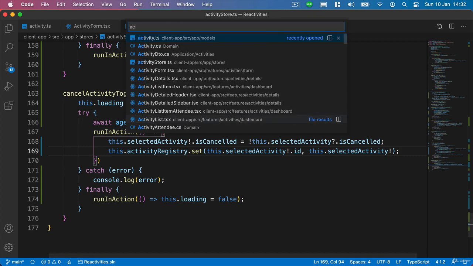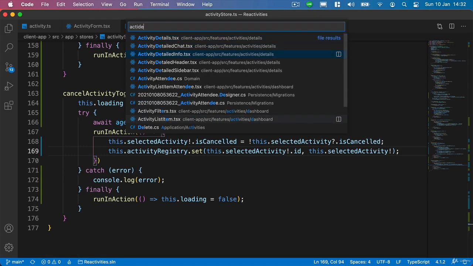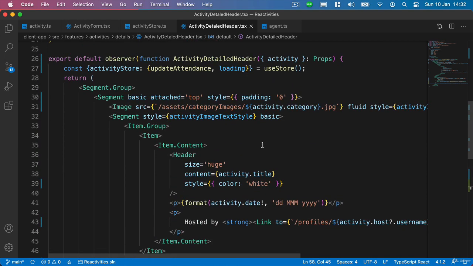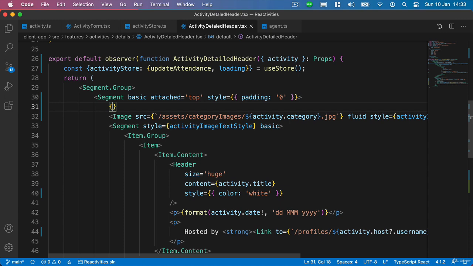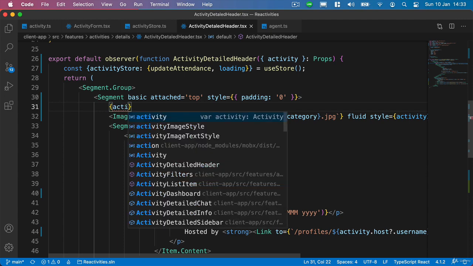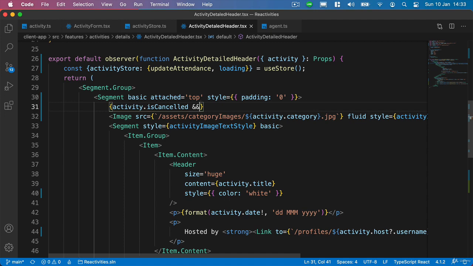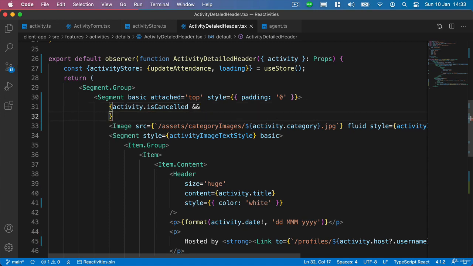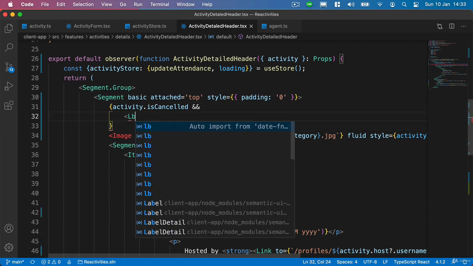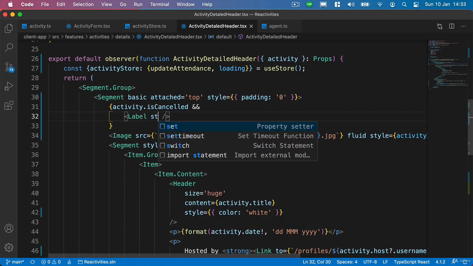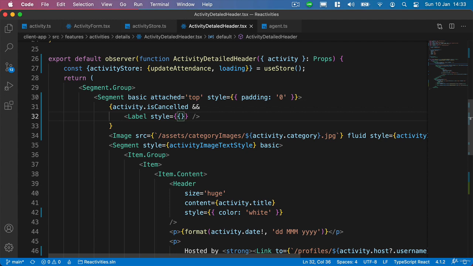Let's go to our activity detailed header. And inside here, what we'll do, we'll just add a label at the top to add information that the activity is cancelled. So just below the segment here, we'll say activity is cancelled, and. And then inside here, we're going to add a label that we get from Semantic UI. And so that this appears in the right place, we'll actually give this some style.